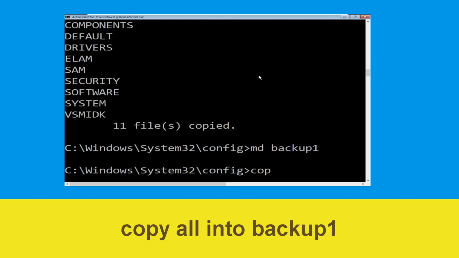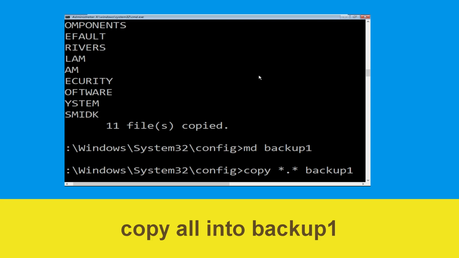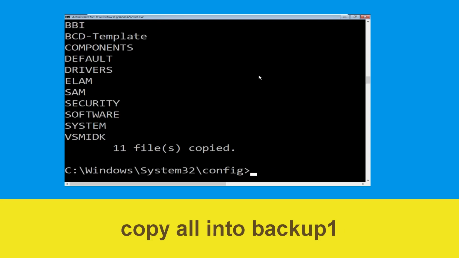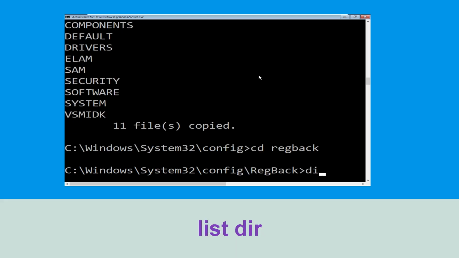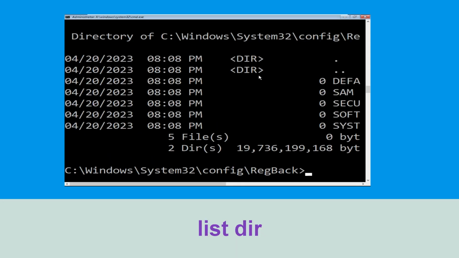Once we are here, we need to execute this command. Type copy * backup1 and then press enter from your keyboard to execute this command. Now type cd regback and hit enter. Now type dir and then simply hit enter to execute the command.